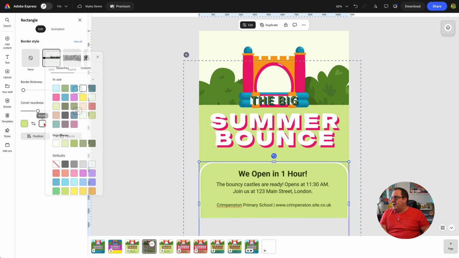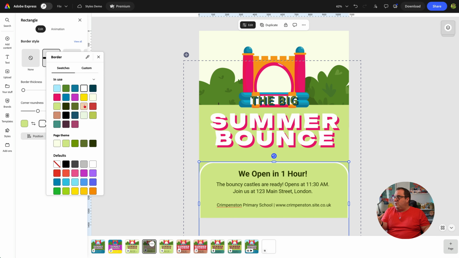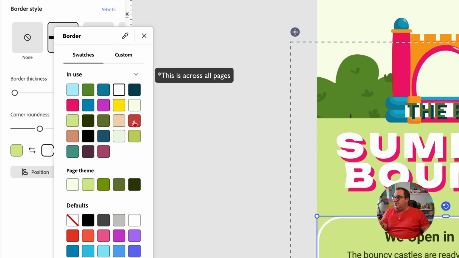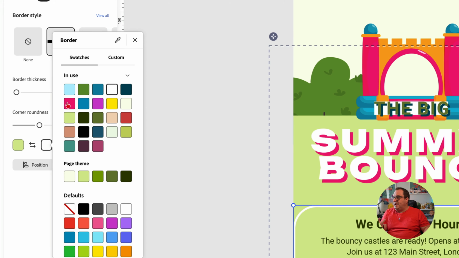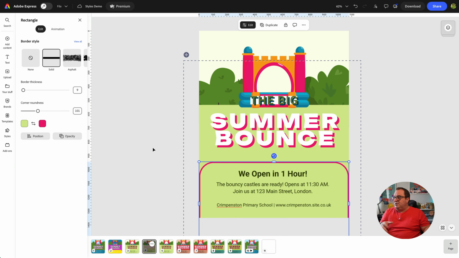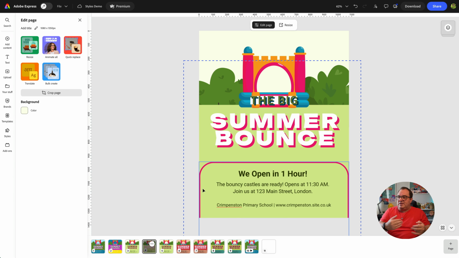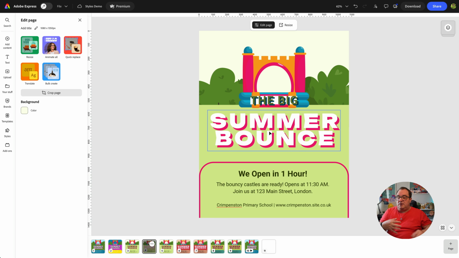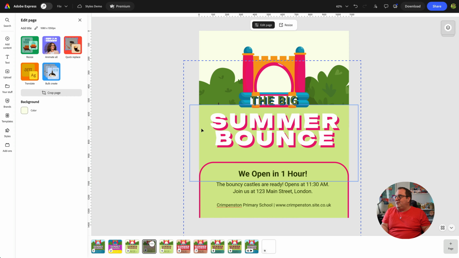Now we might want to actually come over, and you can see on here we've got the colors that are in use. Now I know it's this one, so we can now tie those extra elements into those brand colors, or those colors that have been applied using the styles feature. Now I really like this option.